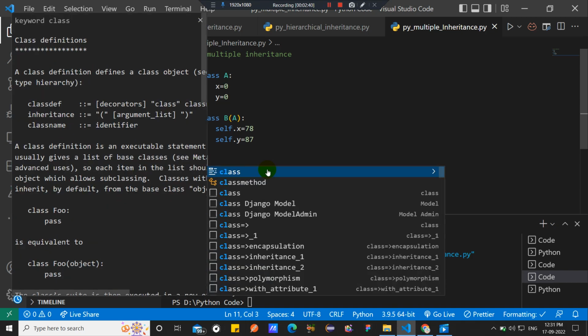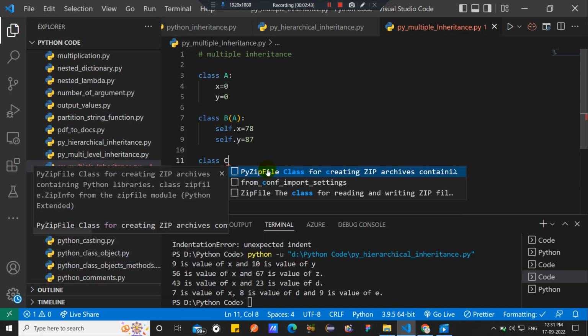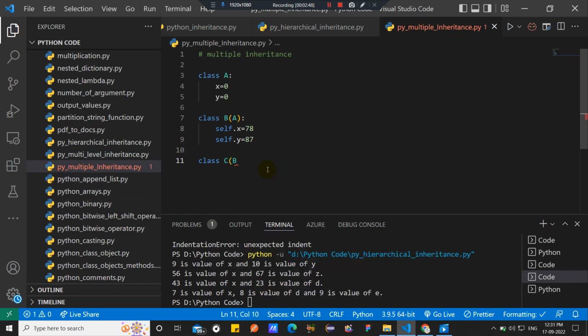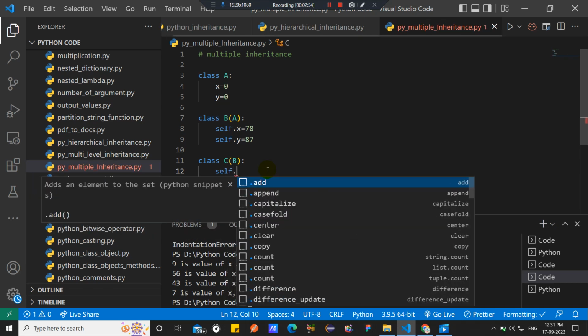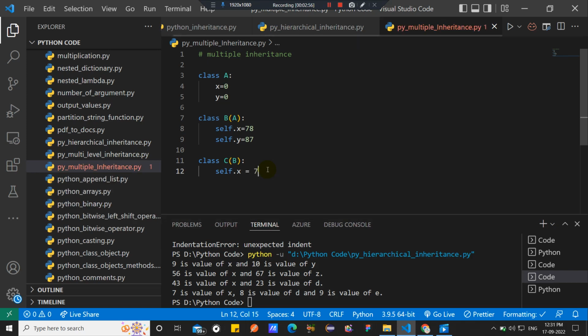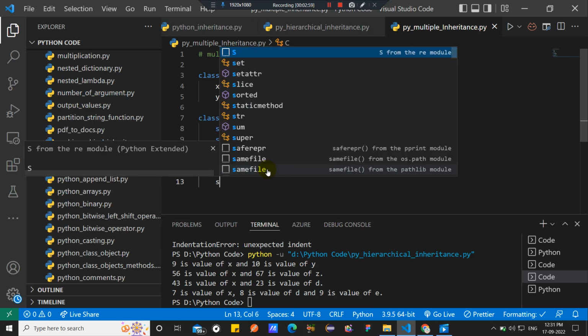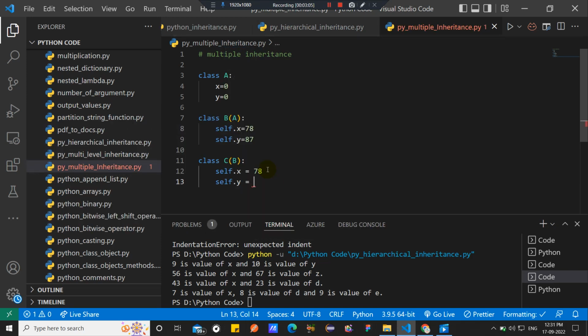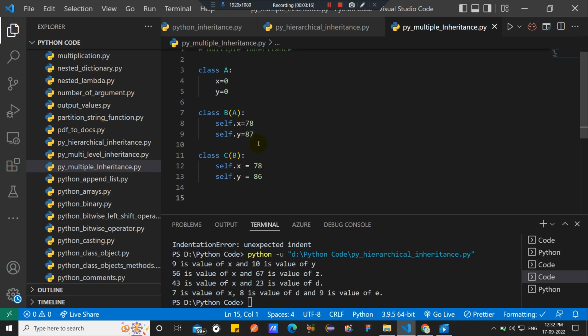Now there is a class C which also extends B. Now self dot x equal to 78, self dot y equal to 86. Class A, B of A, C of A. Now you have to create the object. You create the object, access the properties, and print the properties.